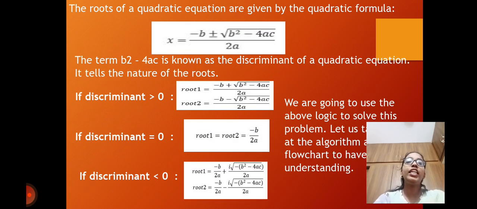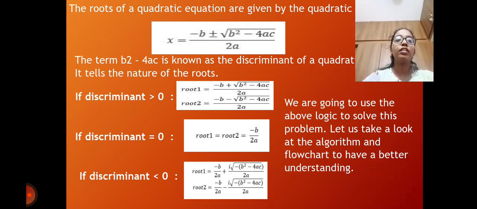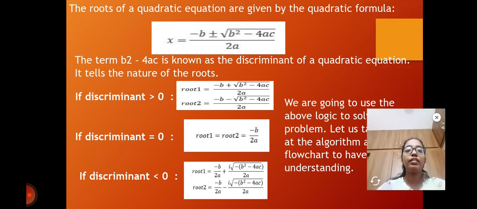The roots of the quadratic equation are given by the quadratic formula: x equals minus b plus or minus square root of b square minus 4ac, divided by 2a. The term b square minus 4ac is known as the discriminant. It tells the nature of the roots. So here we are going to use the above logic to solve this problem. Let us take a look at the algorithm and flowchart for a better understanding.